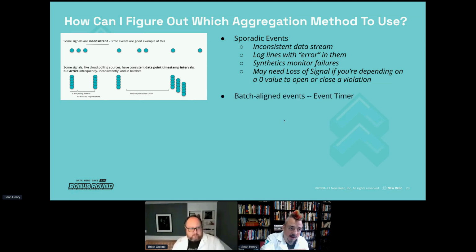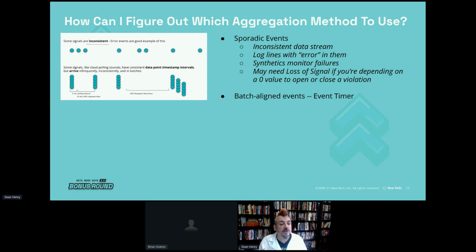Now let's look at this bottom one here, which is batch aligned events. Typically, what I think about when I see these is our cloud integrations with AWS, GCP, and Azure, because on almost every service, we reach out every 5 minutes via an API call and request 5 one-minute data points. So in that case, we know we're going to get batches full of 5 one-minute data points. You just don't know when they're going to come.